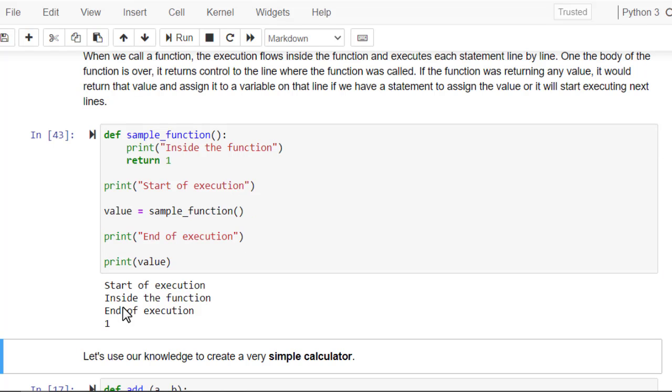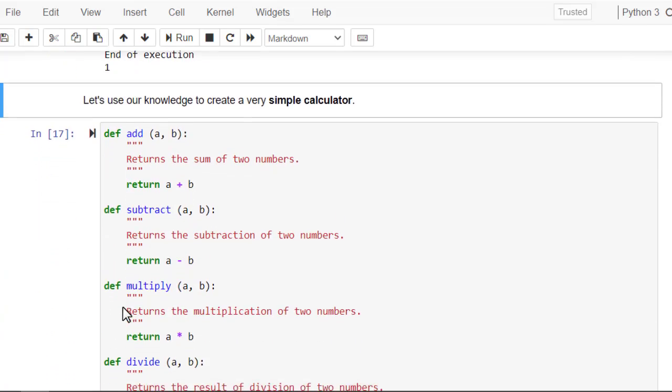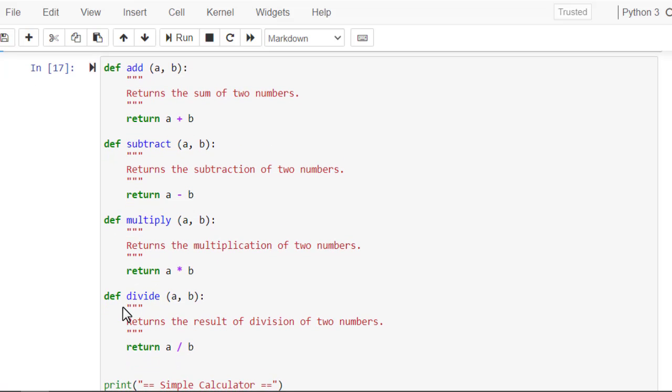Now let's look at a little bit larger piece of code. Here I have created a very simple calculator. In order to create a calculator, we need basic operations like addition, subtraction, multiplication, and division. For all of those, I have defined these 4 functions. So add function simply returns the addition of two numbers, subtract returns the subtraction of two numbers. Similarly, I have defined multiply and divide functions.